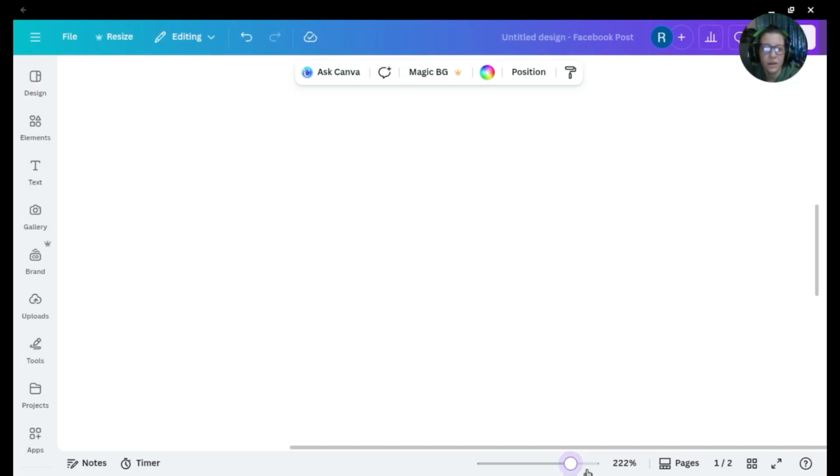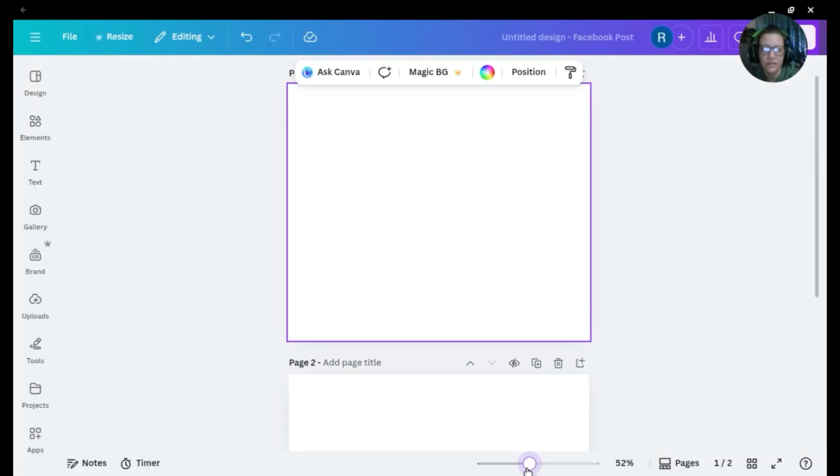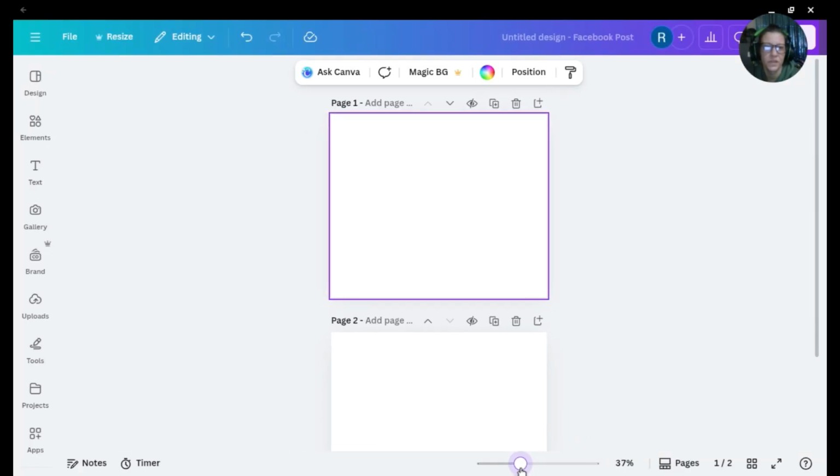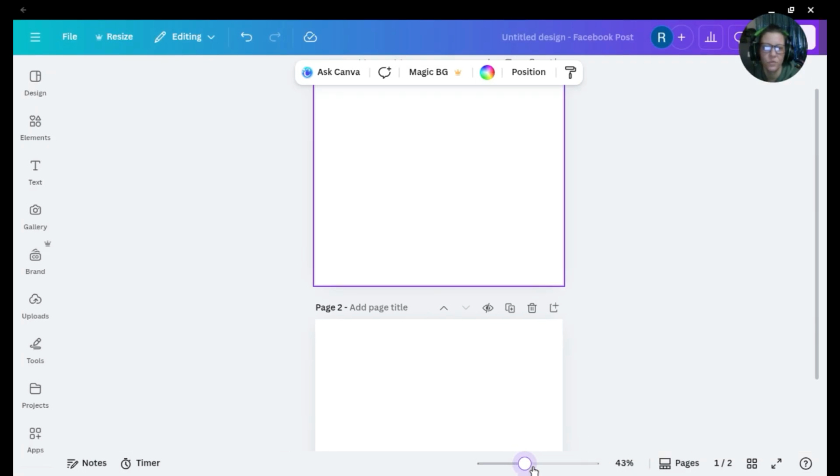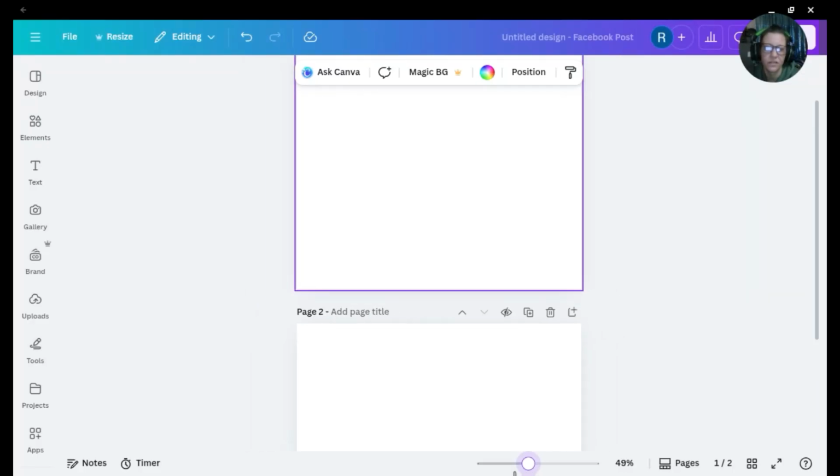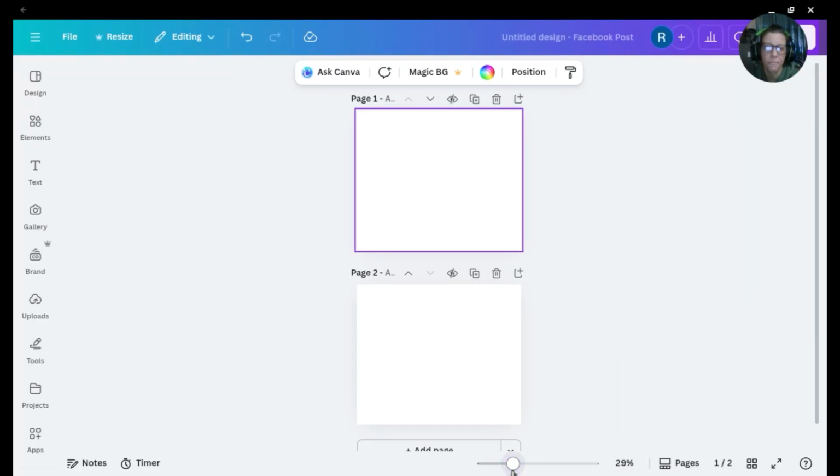The zoom in and zoom out button, this guy's my friend. When I'm having trouble grabbing something or positioning something, I just zoom way in on it. It's a lot easier to grab whenever it's bigger. I don't fight with it when it's too small.